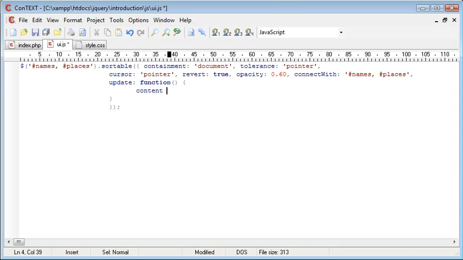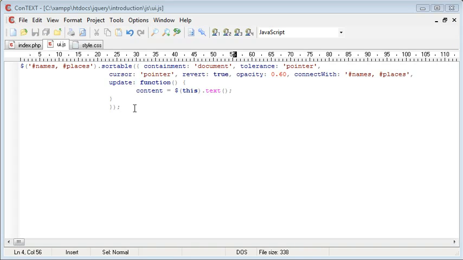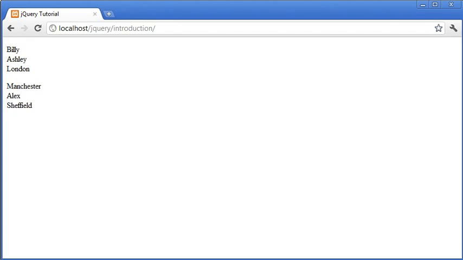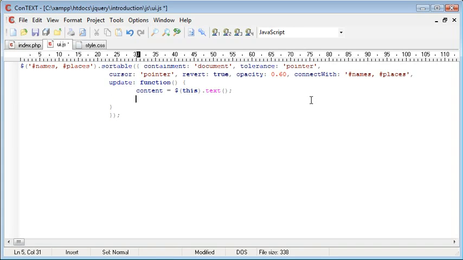So I'm going to say content is equal to, and I'm going to select this dot text. Now this dot text is going to take the current text that's inside of here, minus the tags or the HTML elements themselves. So now we can go ahead and apply this to the sort status div. So sort status dot text, content.